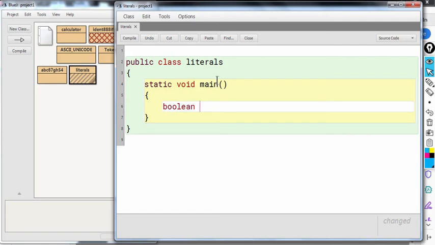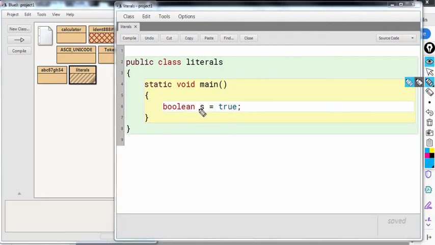Boolean literals can be assigned when you use the Boolean data type. I've written Boolean here, which means Boolean is a data type, and let me create an identifier for it, say S. So Boolean S is equal to true. Now notice that in this S you cannot store anything apart from true and false. S can hold only two values, either true or false.